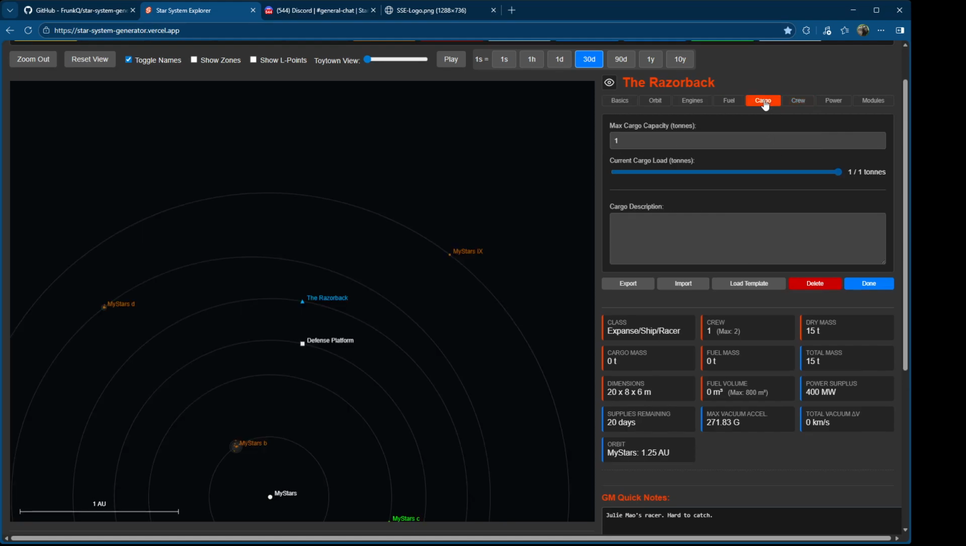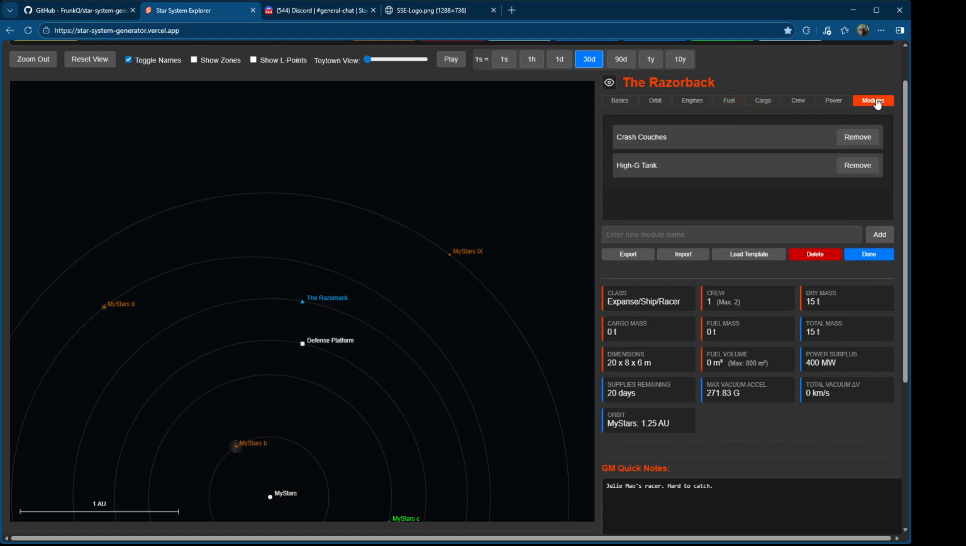This isn't a cargo ship. What modules does it have? It has a high G tank, crash couches. That's good because this is a high G ship.